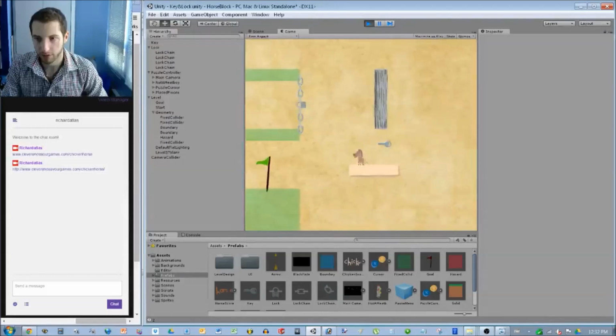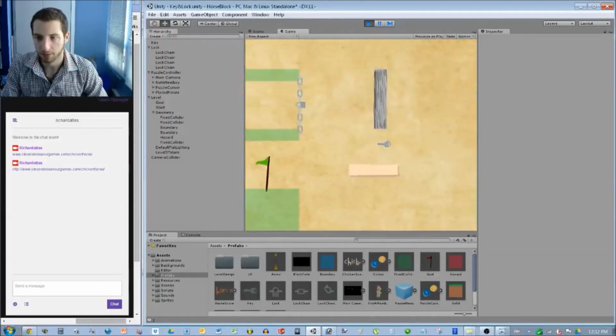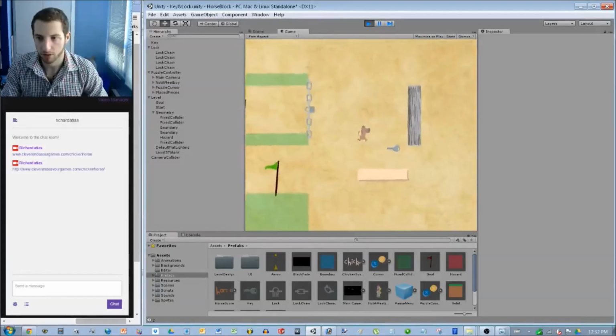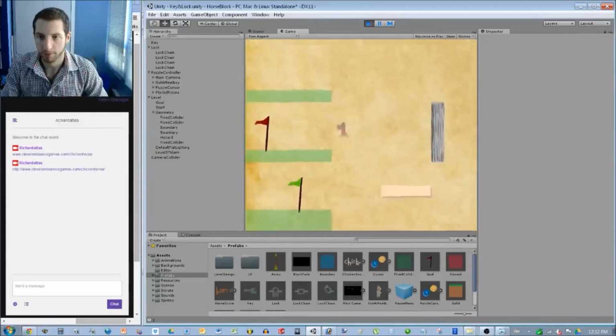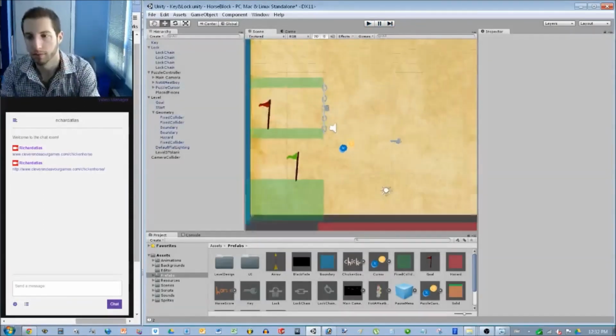Now, if I don't get the key, you can see there's a wall there. If I do get the key, this should work, then it disappears. Then I can go in. Cool. So that part works.